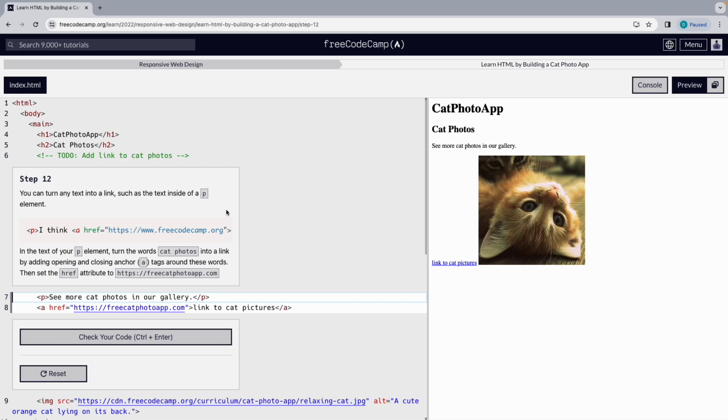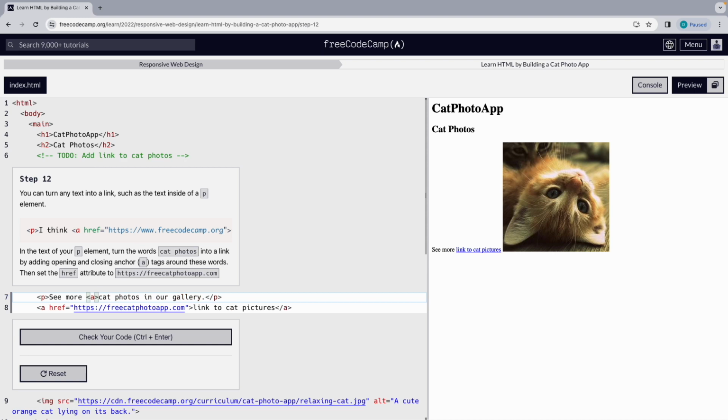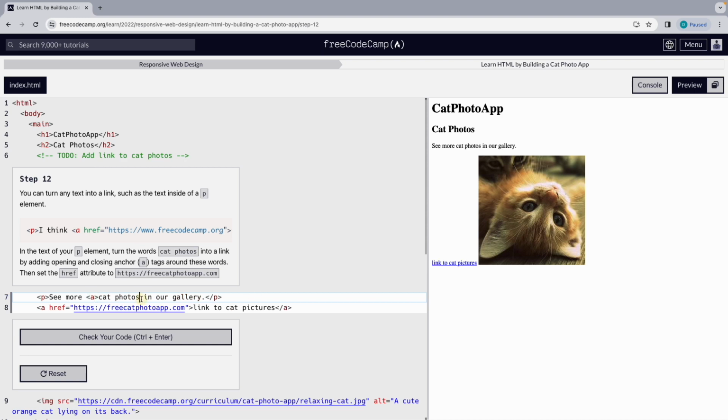Now it is telling us that we can turn text into a link by surrounding the text with the anchor tag. So in the paragraph, we're going to turn "cat photo" into a link. That means I'm going to surround it with anchor tags, just like this. Make sure you always close your tag first, because you might forget and it will throw an error. And let's not forget about our href.